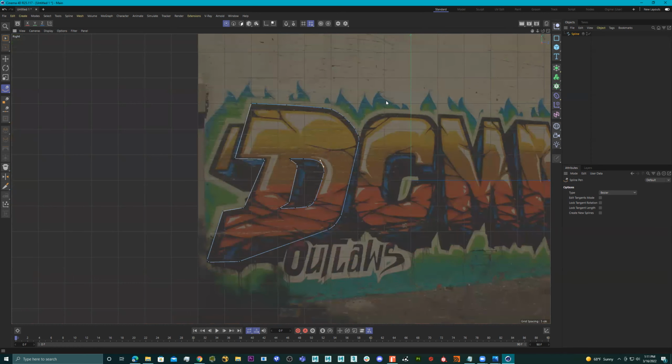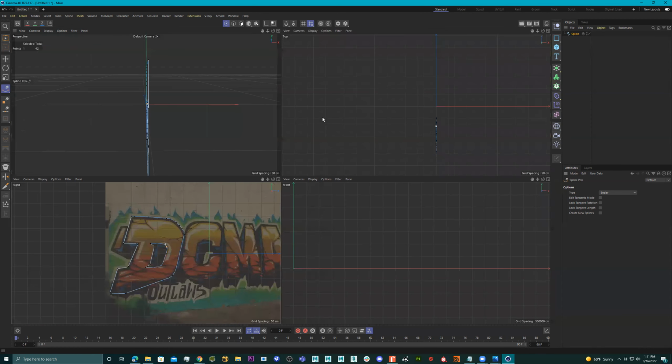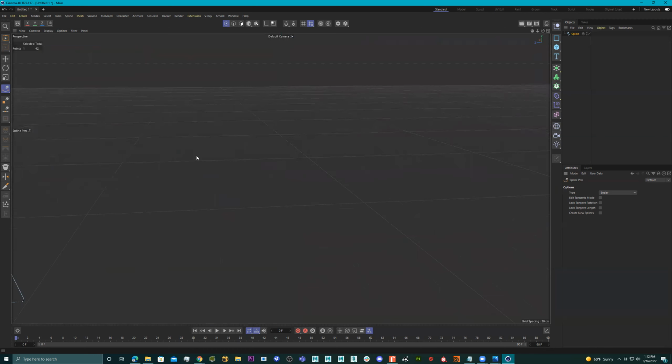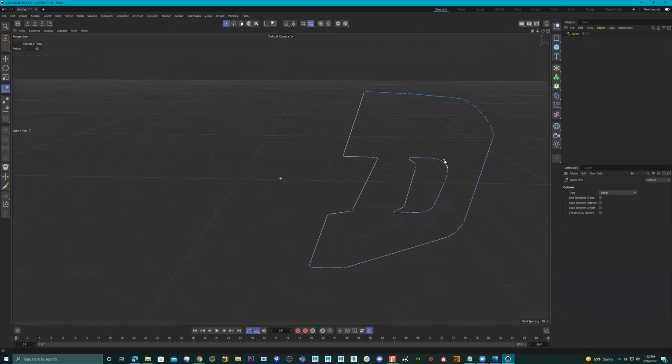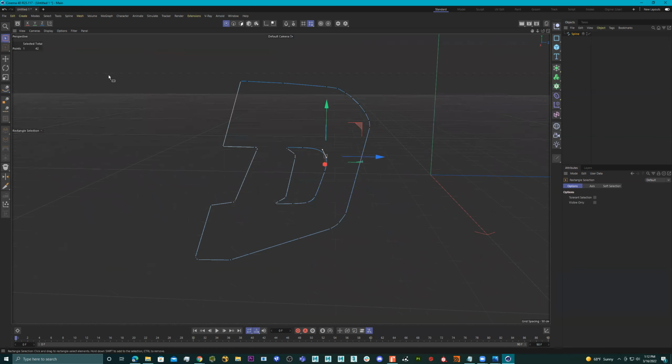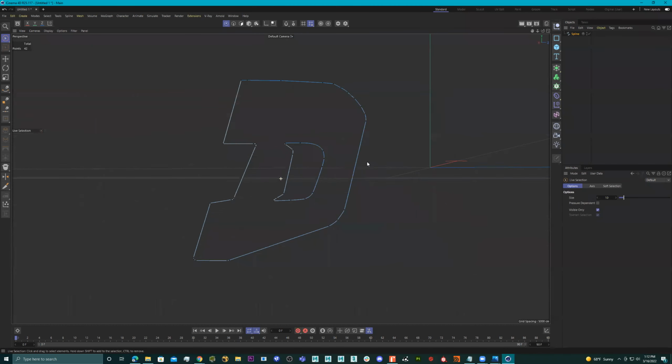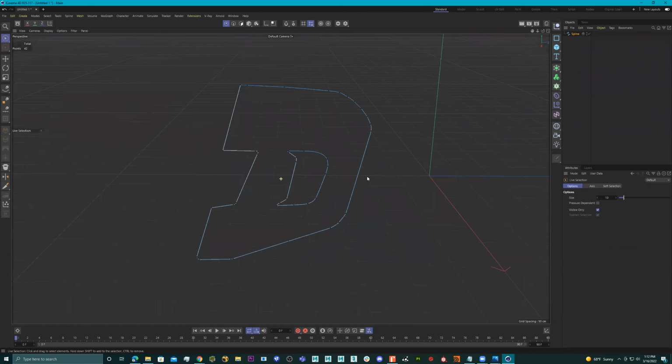Okay, cool. So we already have our D right there. Middle mouse button click. You see what it's looking like. I like it. I'm pressing 9 to quit. Cool.